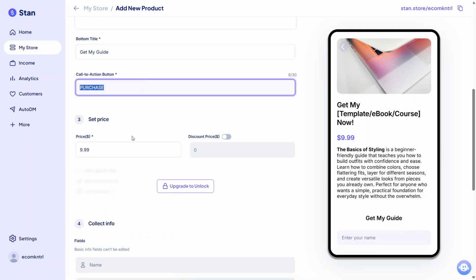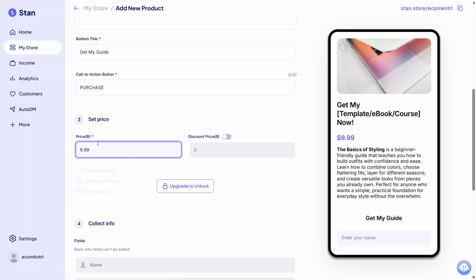Now set your price. Enter the amount you want to charge for your ebook. If you'd like to offer a discount, toggle on the discount option and enter the discounted price. This can be a great way to run promotions or limited time offers.